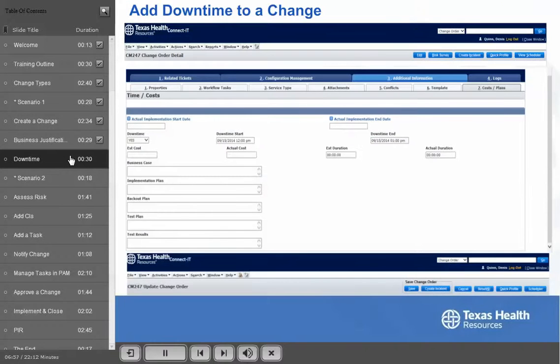Downtime is defined as the amount of time for which a service is not available to its customers. If a change requires downtime, on the Open Change record, choose Edit at the top of the form. Scroll to the bottom of the page and select the tab labeled Additional Information. Next, choose the Cost and Plans tab, then complete the downtime fields. Choose Save to finish this task.